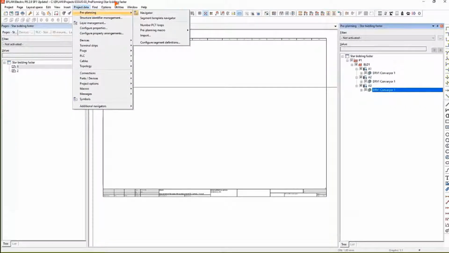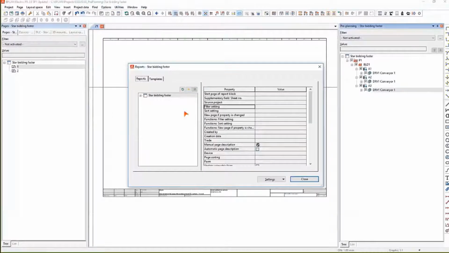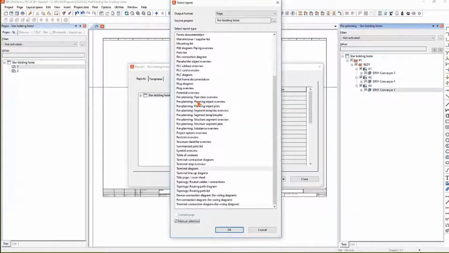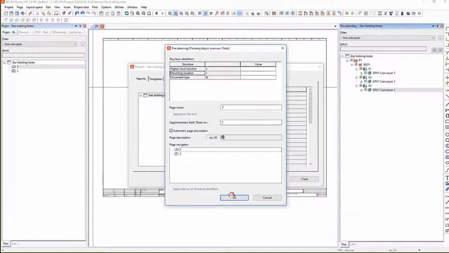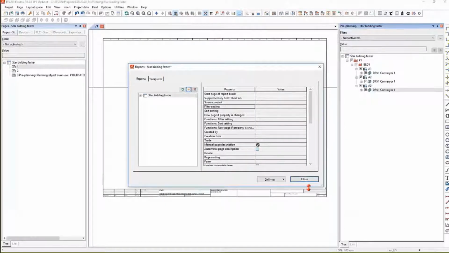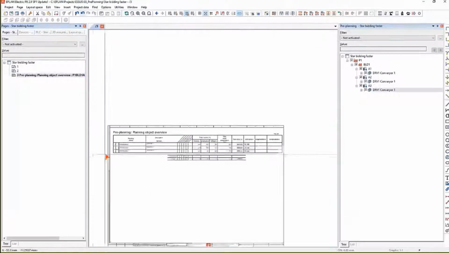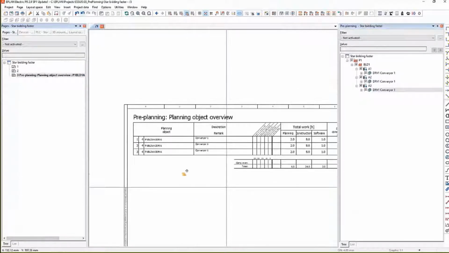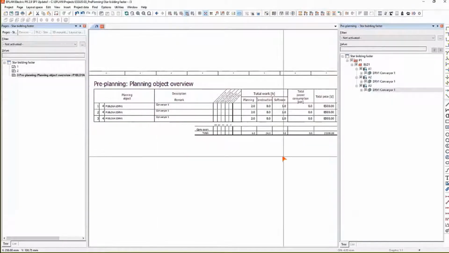So I'm going to go to Utilities, use my reporting techniques to generate a report, which is a pre-planning object overview. I'm just going to generate this report, and I'm going to put it on page 3. That's it. There's my report, and let's take a look at it. And now what's happened is these 3 objects that I created have been summarized in a report, which is my planning object overview. It could be my quote.